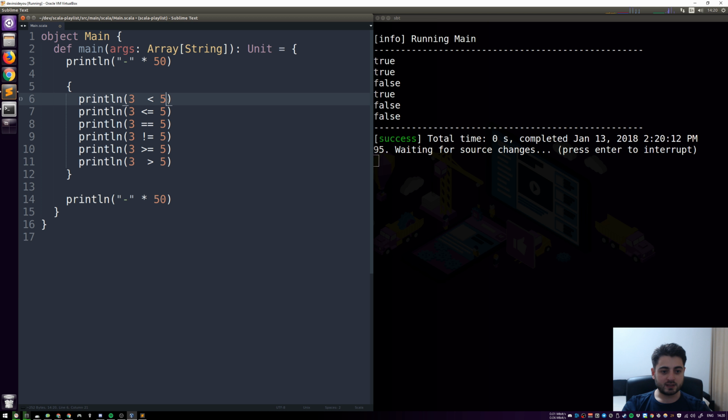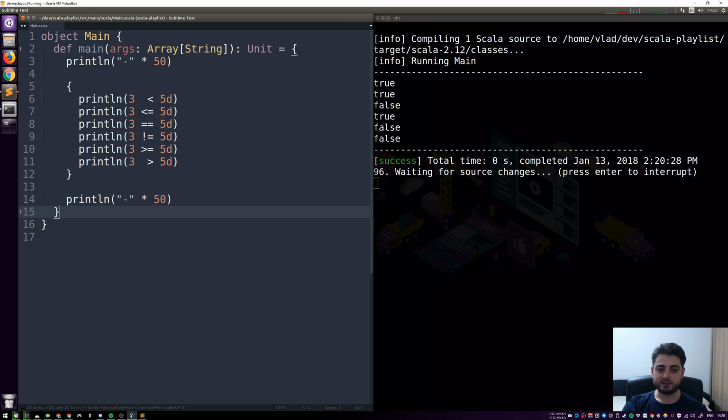So let me do this and this. So if this is, for example, a double, then it doesn't matter. It's still gonna work. So 3 is still smaller than 5. It doesn't matter that it's a floating point number. So you have a bunch of other operations. In fact, you have a whole library. Let me actually do this.